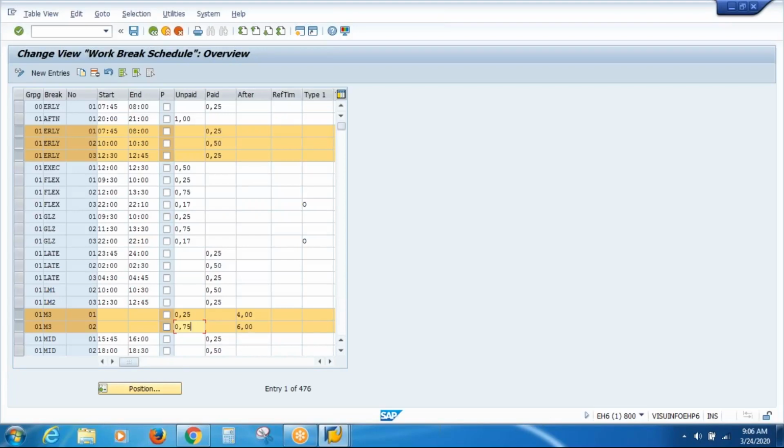So how many types of breaks are there? There will be paid break, unpaid break, fixed break, and dynamic break. You need to understand it this way: paid, unpaid, fixed, and dynamic.